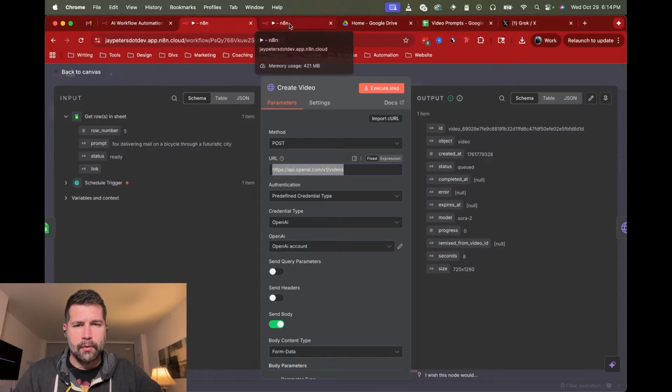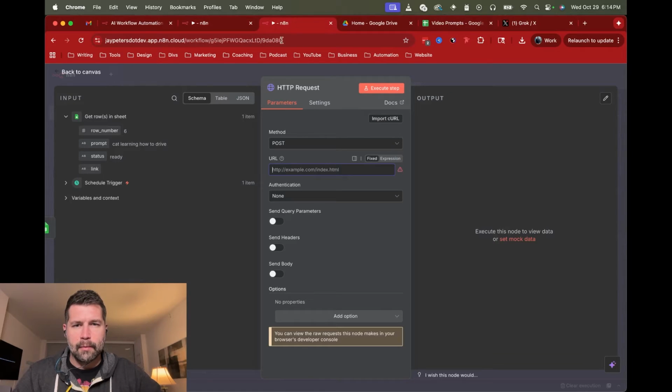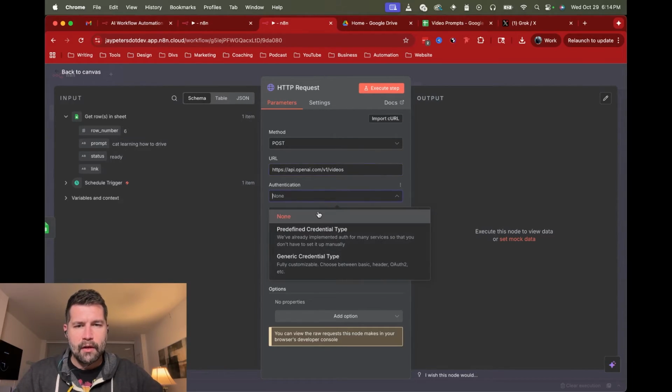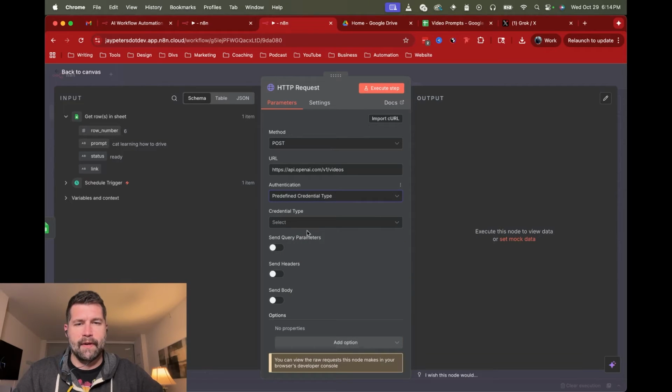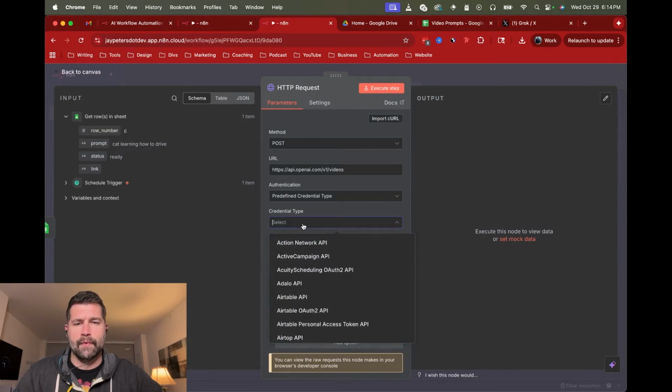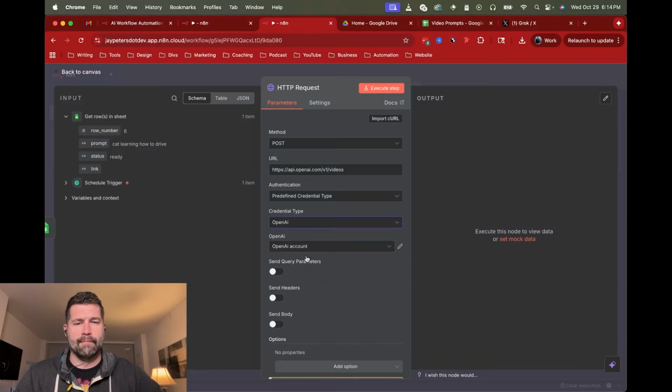So we're going to do an HTTP request node. So go back to here. So we've created an HTTP request node. The method is post. We're going to call the API URL for api.openai.com/v1/videos. So this is how you're going to request a video get created. For authentication, we're going to do predefined. So you can do predefined credential, and then you can just search for OpenAI. And it'll use your existing credentials if you already have one. So hopefully you've already got that set up. If not, you can go sign up on OpenAI's website and get that set up as well.